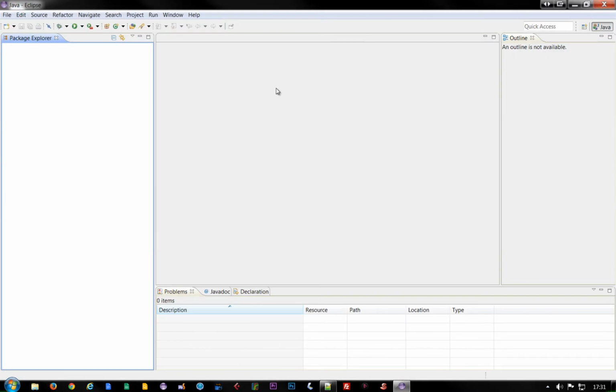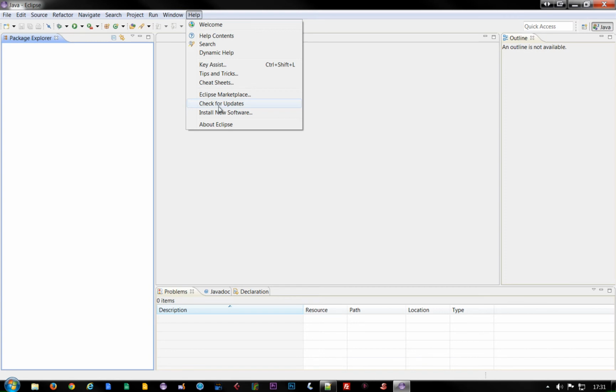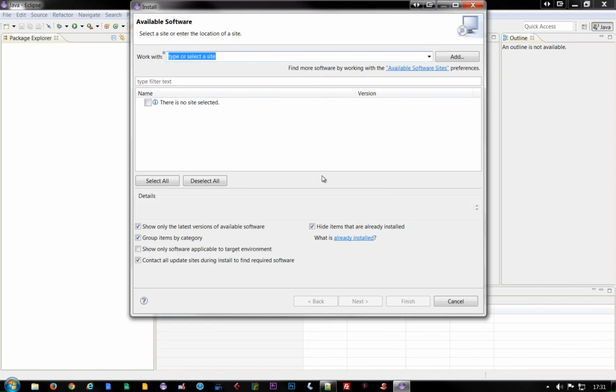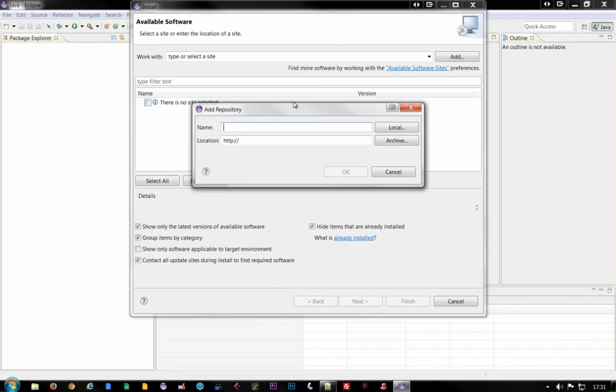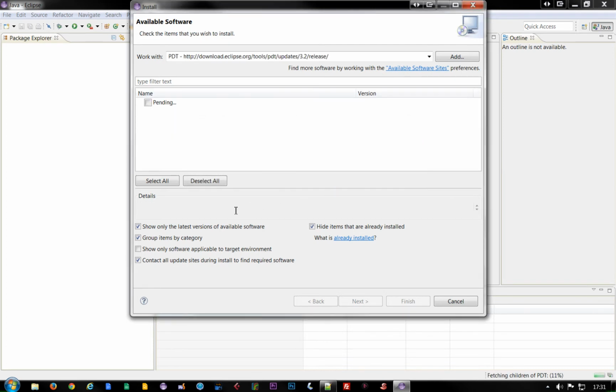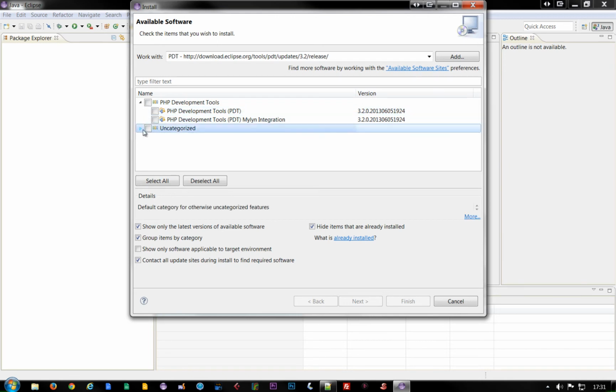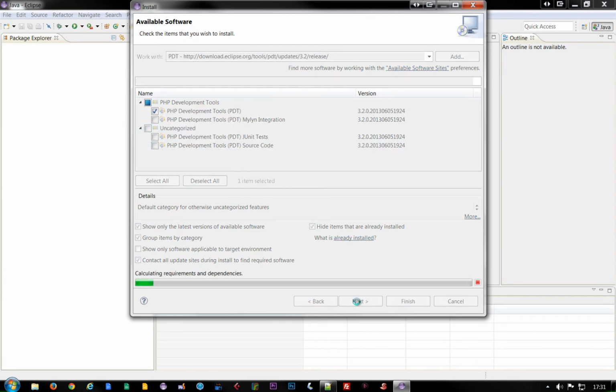So going back to Eclipse, if you go to Help, then Install New Software, click on Add, put PDT, and copy the URL into the location. Wait for it to check, and there we go, we can see a list of stuff that you can install. You just want this one here. You can try the others if you need them or if you want them. And then that's it, click next, install.